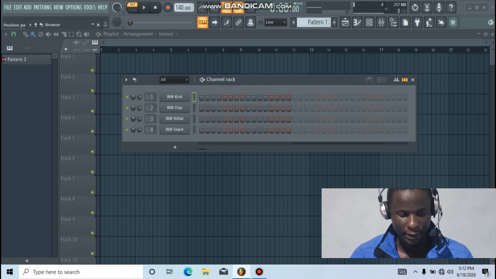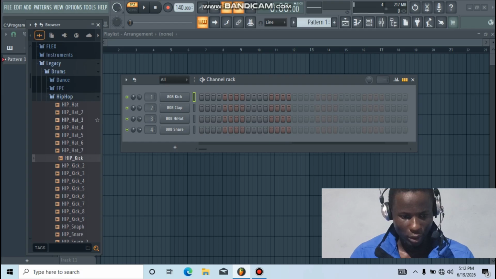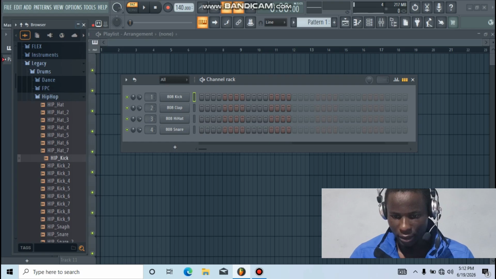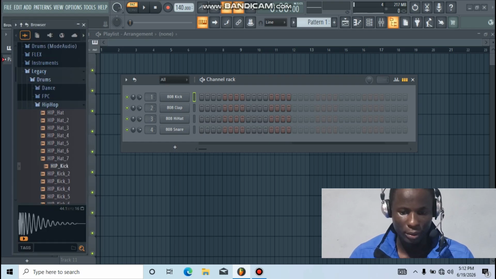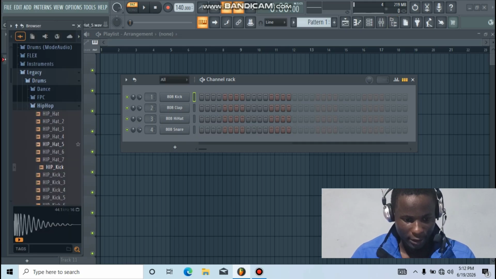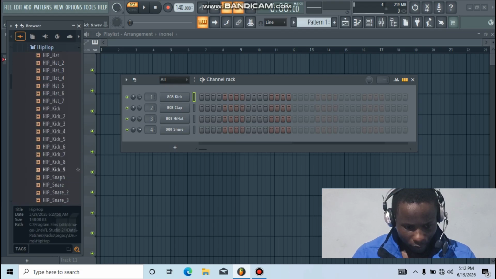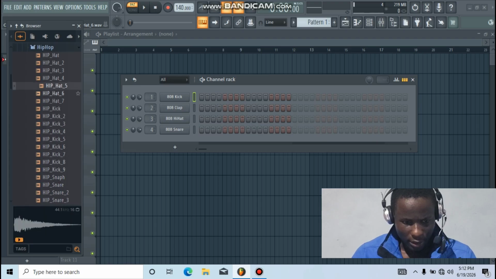Now once that's done, let's select an instrument. So I want you to highlight this. If you cannot see your browser, go right here and highlight this and the browser will pop up. Now once in the browser, let's select some instruments. Just go to where it says legacy, go to hip hop, and let's select some instruments.